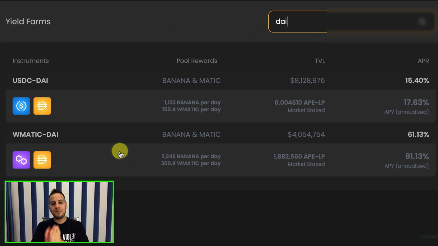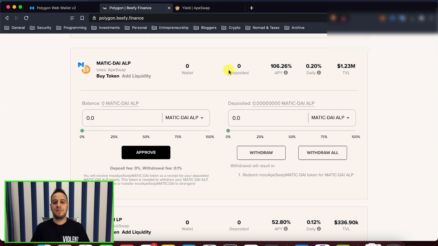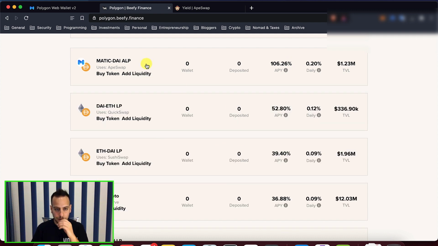I'd rather have my rewards automatically compounded because I don't have time to go anytime and harvest them and then rebuy the Matic and Dai tokens. And so I want them to be recompounded. That's why I'm gonna use Beefy Finance, and you can see that the APY is much higher, 0.2% daily. So I'm gonna open it right here.